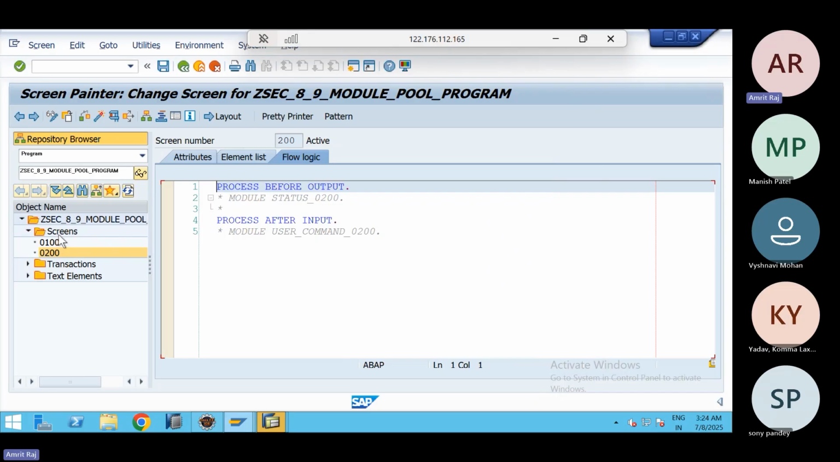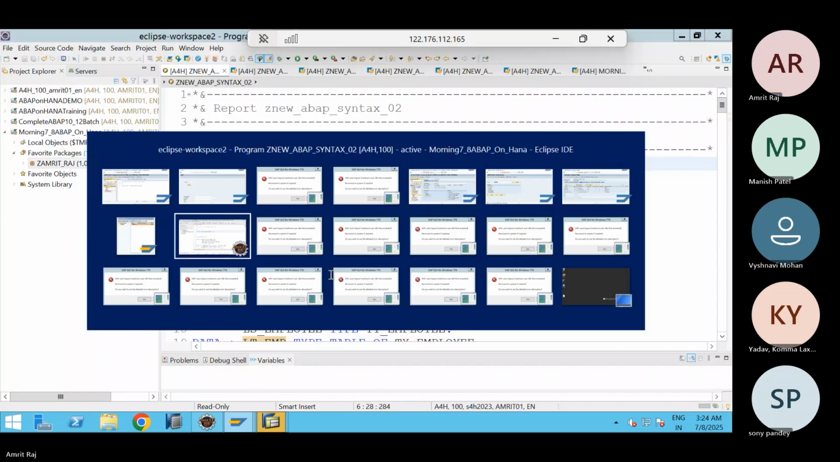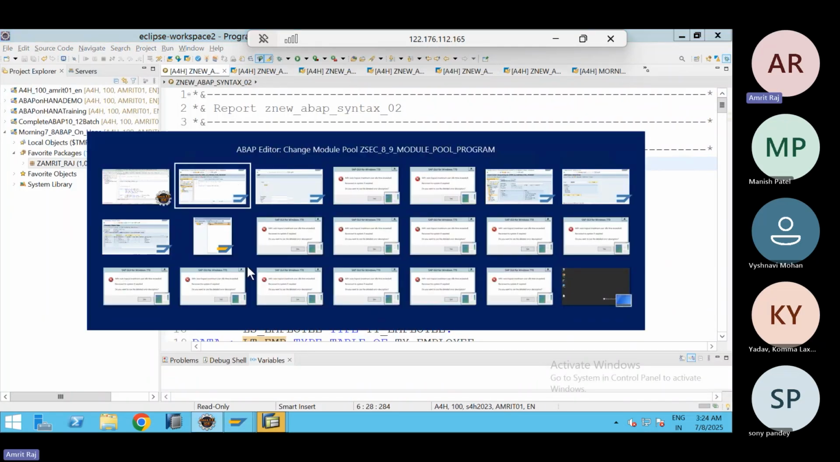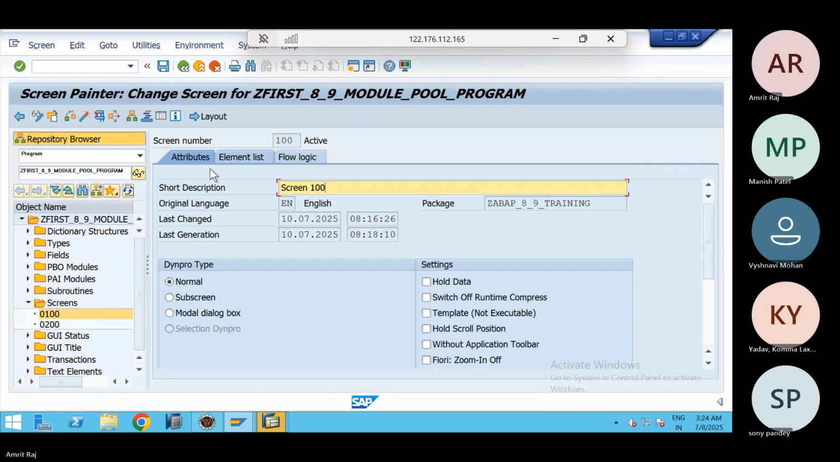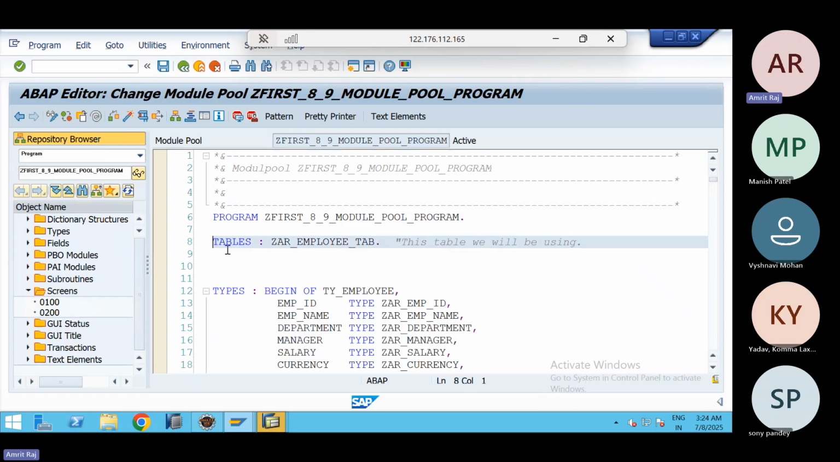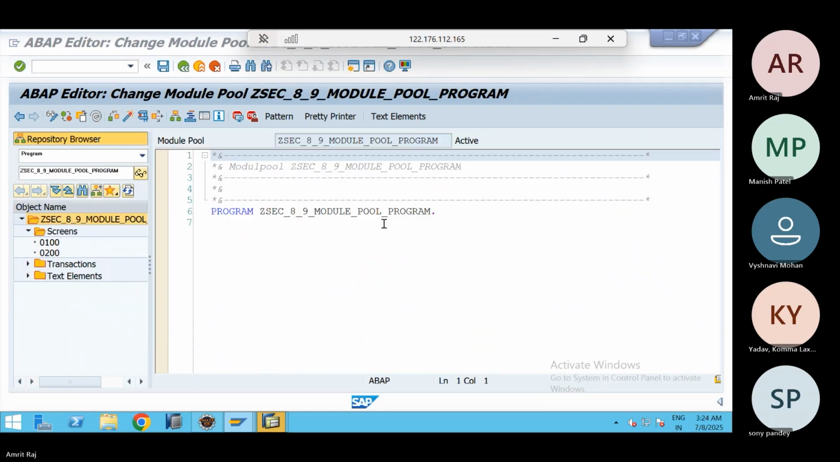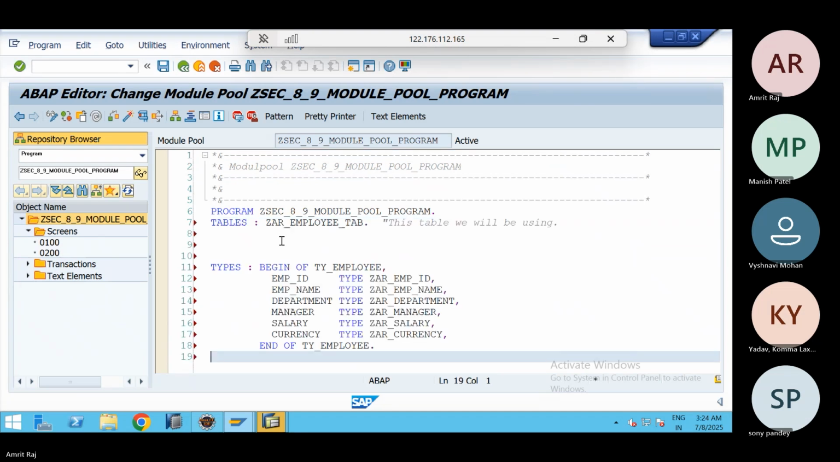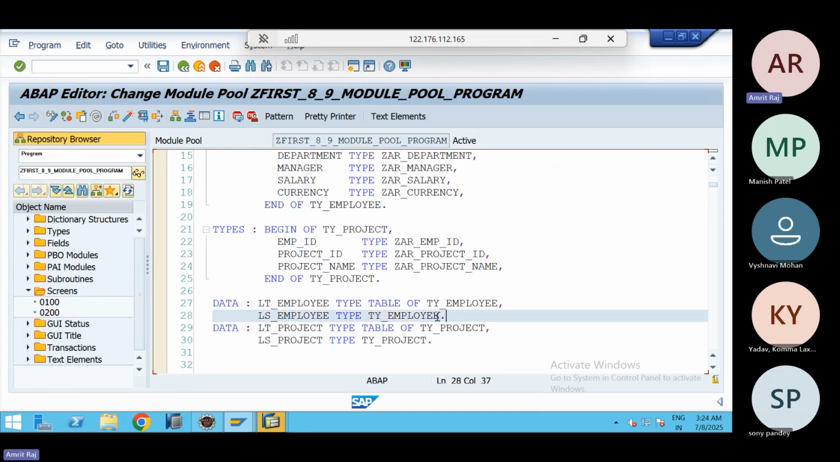So now if you write the logic accordingly, it is going to trigger. You can simply follow your previous code. Wait a second. There is my earlier program. This is the one. I will simply use this same code. I'm going to just do the copy paste. Structure declaration, internal table and work area.